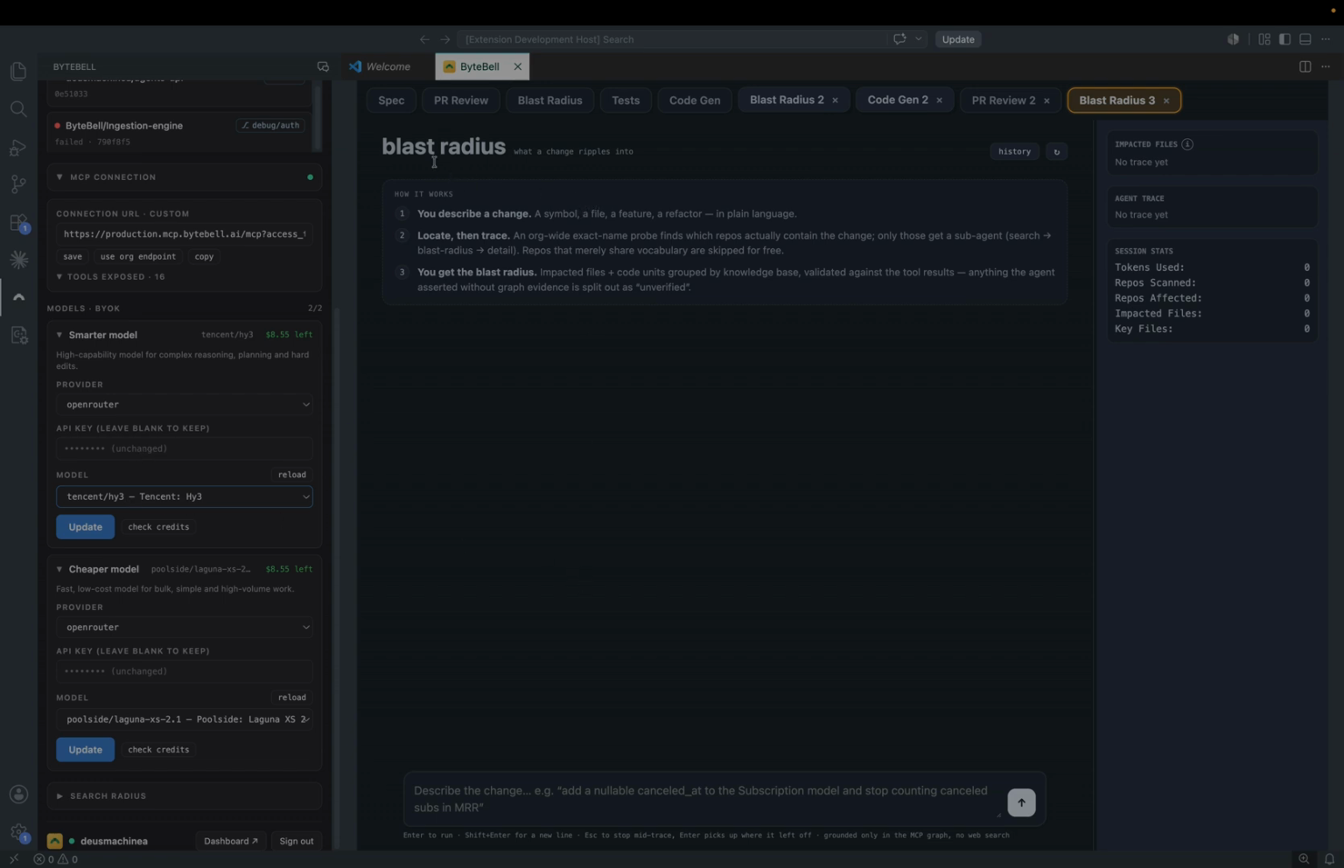Now blast radius is something really important, and only enterprises understand this problem. Whenever a team of developers makes a change to a single repository, they don't have any means required to identify how this change is going to affect 50 other repositories in the organization. So we are really good at it, and on this you can achieve more than 95% accuracy.